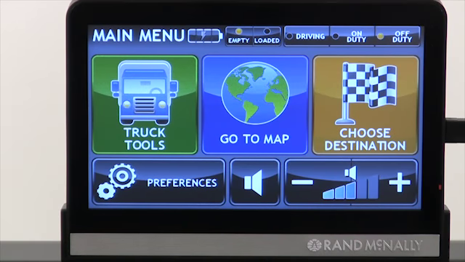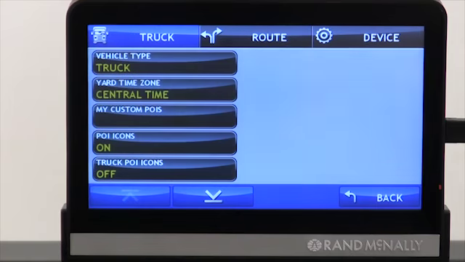Today we're going to talk a little bit about the Preferences menu on the IntelliRoute T&D and how to customize those settings before you get rolling. The Preferences settings can be accessed directly from the main menu. Now I've got three tabs running across the top here: Truck, Route, and Device. Let's talk a little bit about the Truck tab.